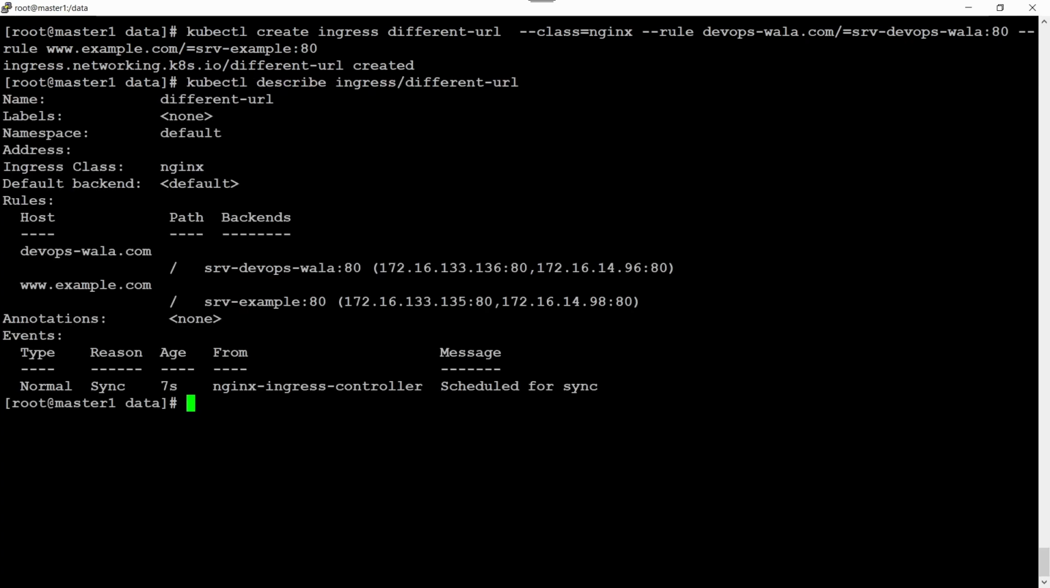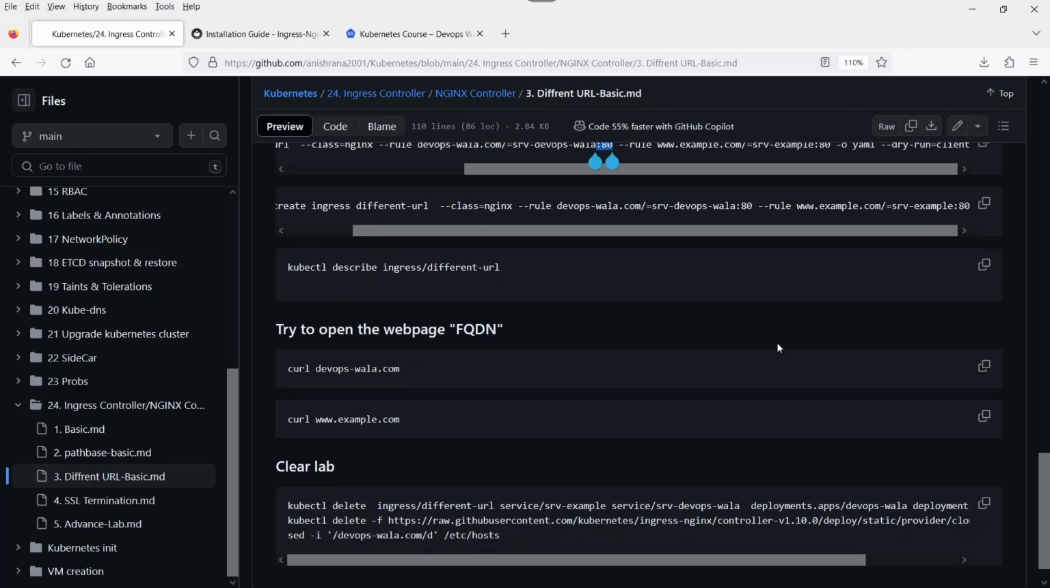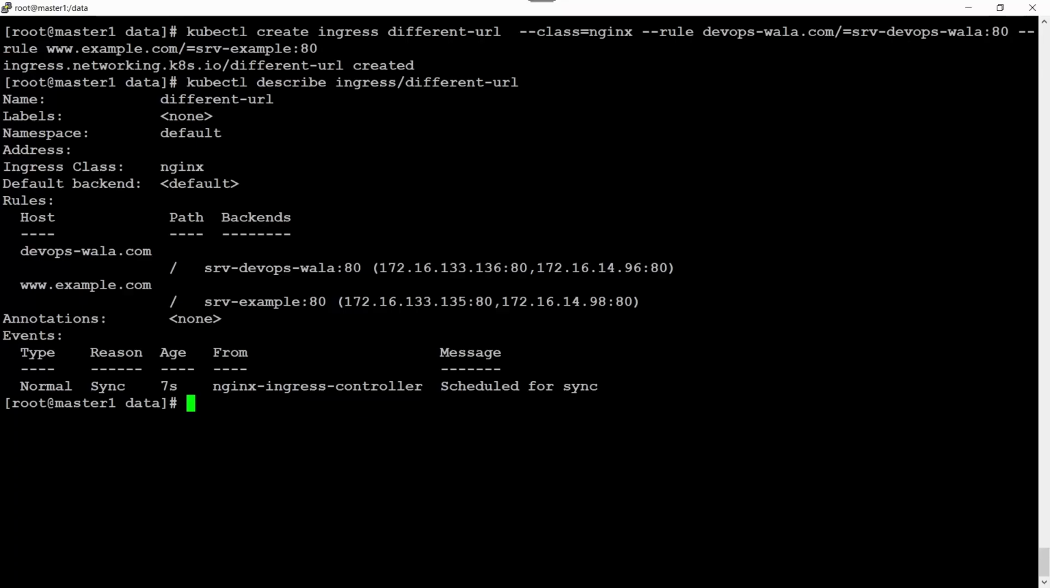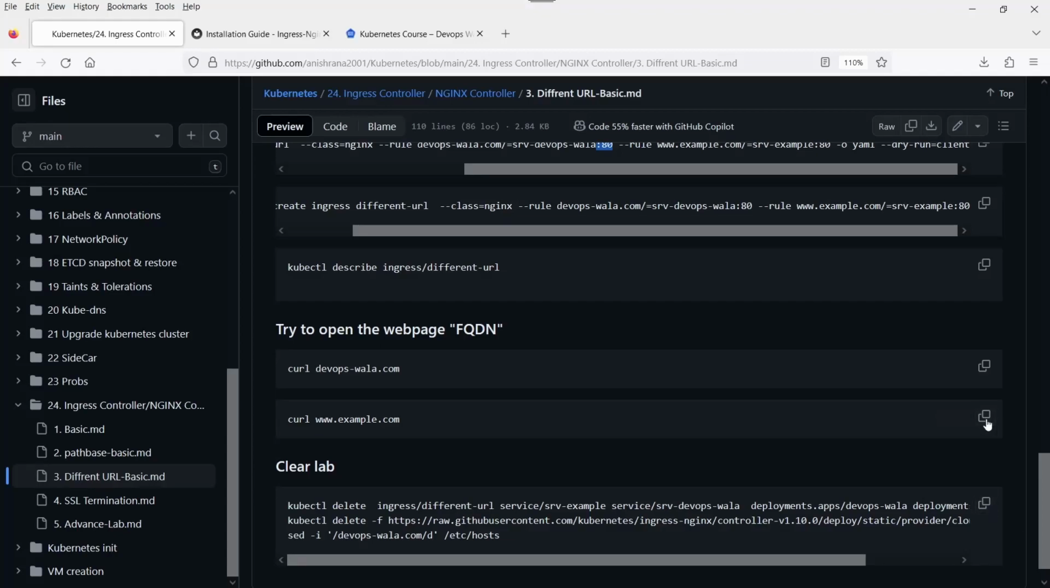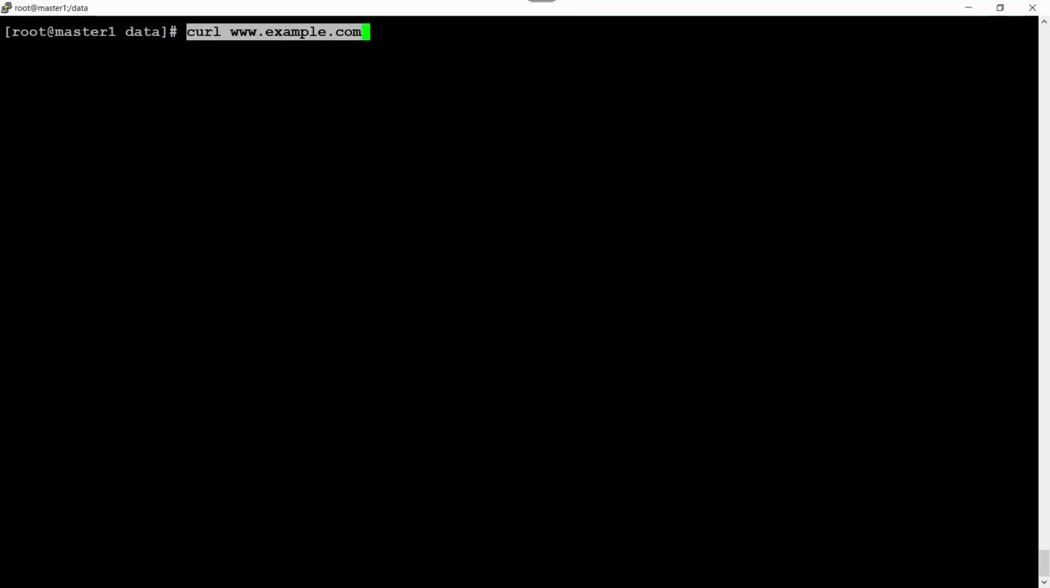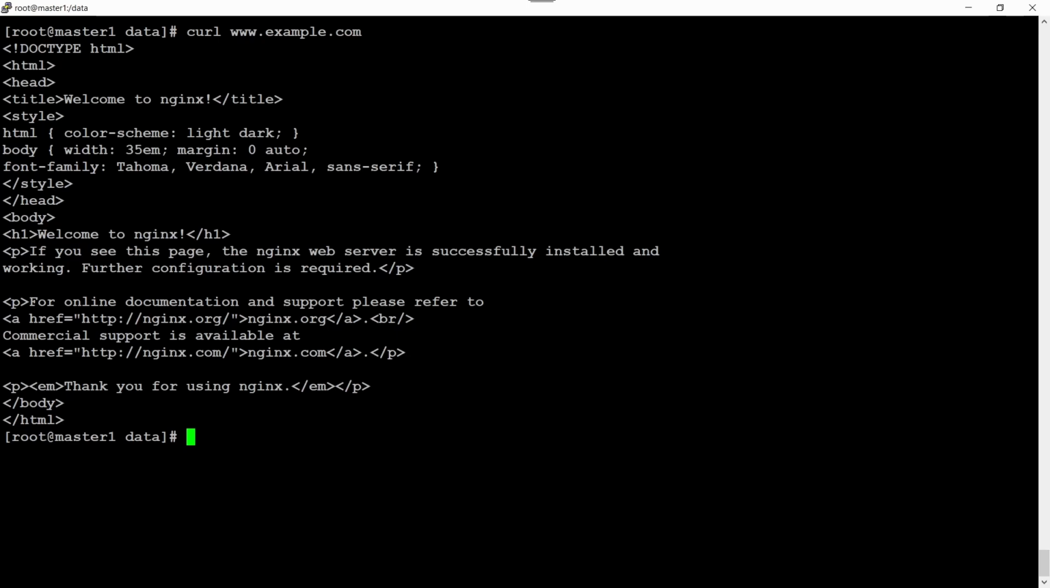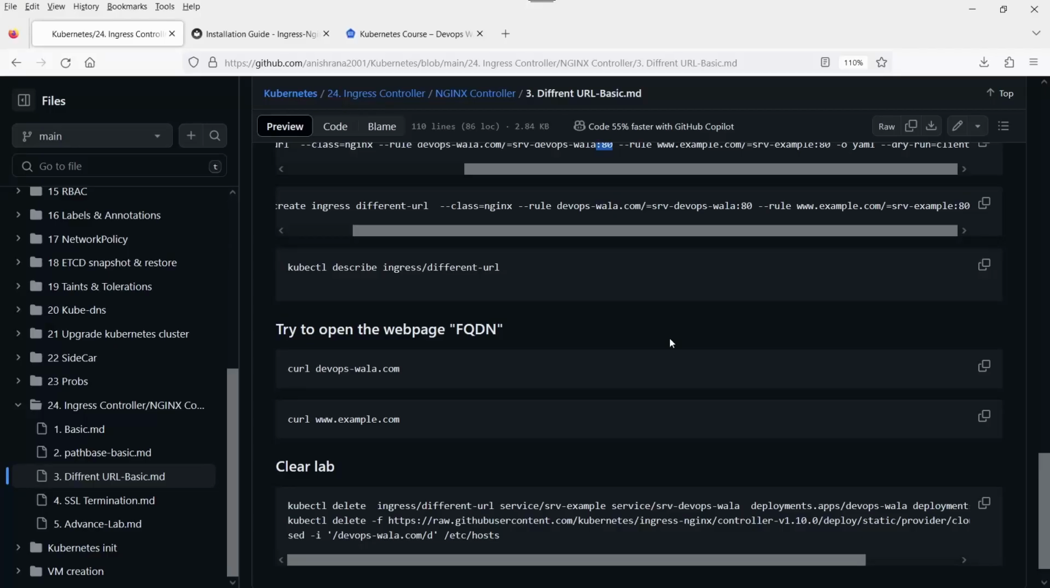Now I see two host names. devops-wala.com will forward to here, and www.example.com will forward to this. Pretty easy. Let's do the post checks. It is working fine. And if I hit www.example.com, it is also working fine. It means that host-based routing is also completed here.